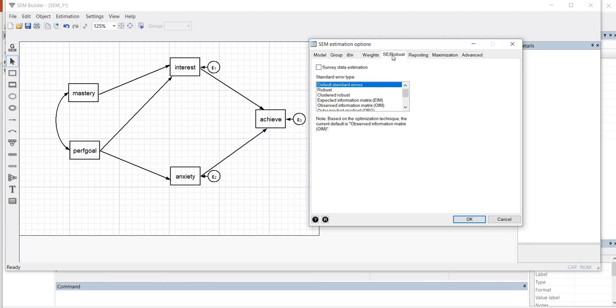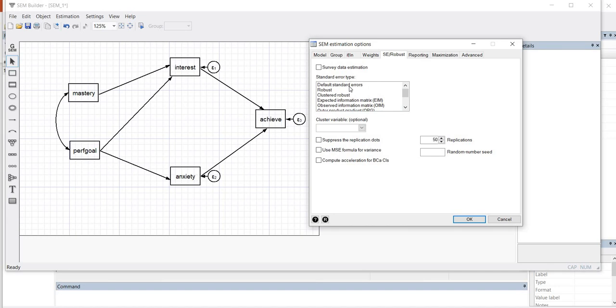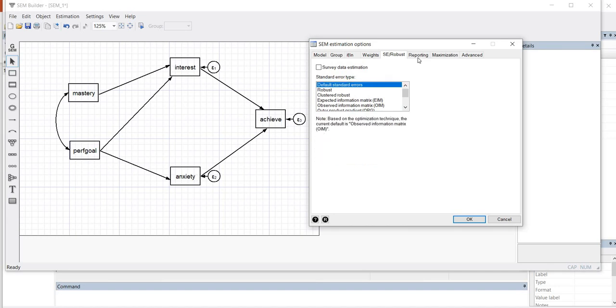So next we can click under standard error robust tab right here. This is to get various standard errors for use when we're carrying out our tests. You'll notice that we have default standard errors, there's robust standard errors right there, there's bootstrap if we want those. I'm actually just going to leave it on the default.